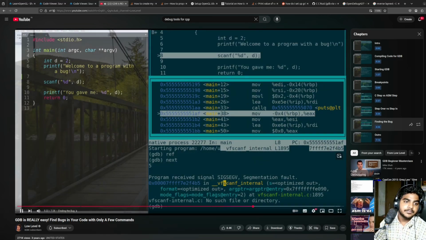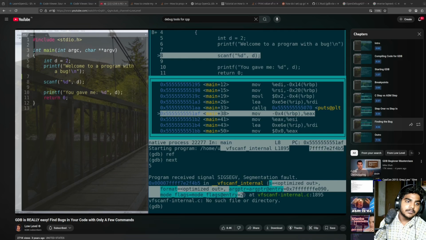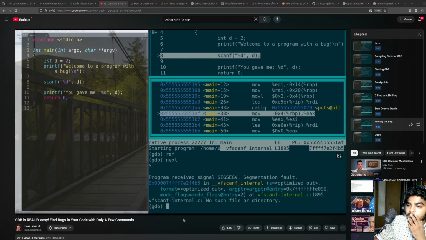So something is wrong with the way that we wrote our scanf call, right? Because we have vfscanf internal. That function call is what's failing and making the program crash. So another thing we can do is we can figure out exactly what instruction in assembly caused our program to crash.